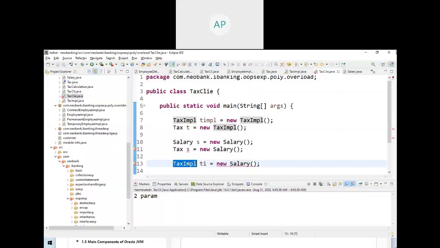When you create an object for this class, either you can use the class name or the interface name. But one thing is common here: the type of this class is also Tax. The type of this class can be Tax or TaxImpl. And the type of the Salary class can be Salary or Tax. That's the difference.